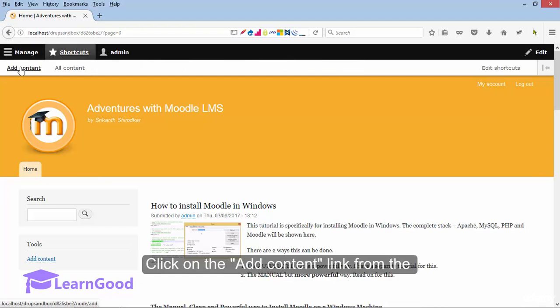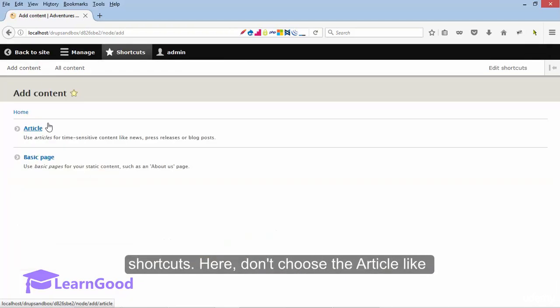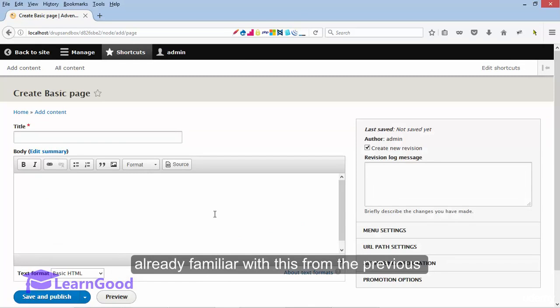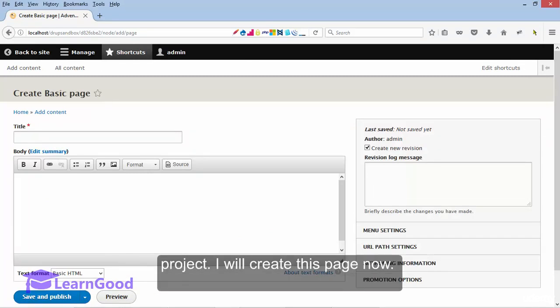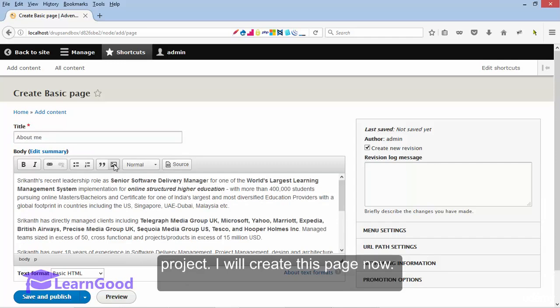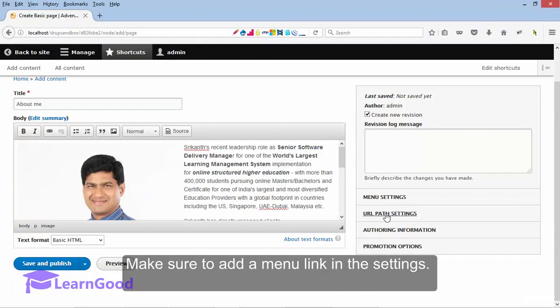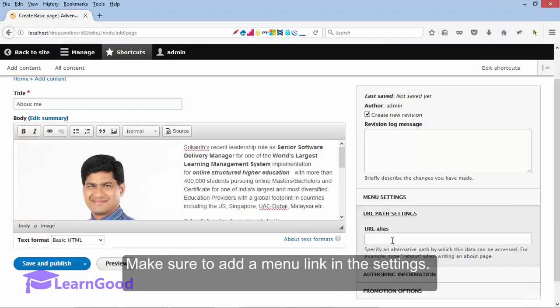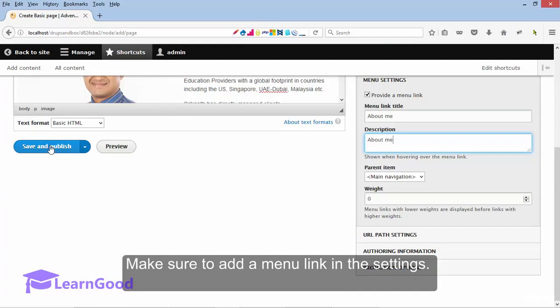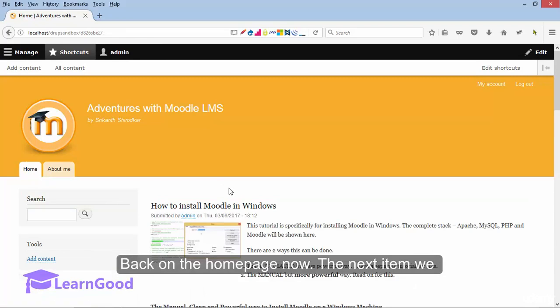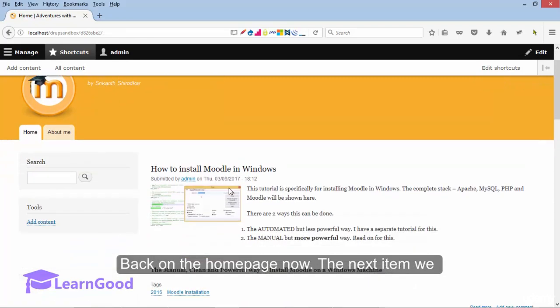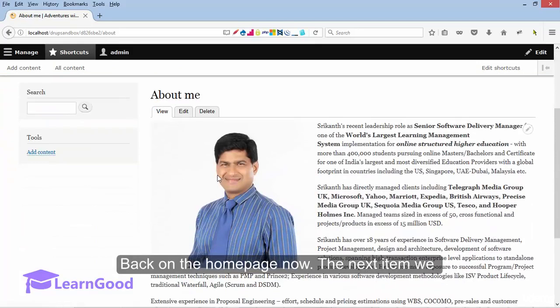Click on this add content link from the shortcuts. Here again, don't choose the article like before, but now choose the basic page. You are already familiar with this from the previous project. And so I'm going to create this page now. And I'm also going to give it an image. The important thing here is to add a menu link in the settings. Okay, when you're all done, hit the save and publish button. Okay, I am back on the home page now, and this about me page is also working beautifully.